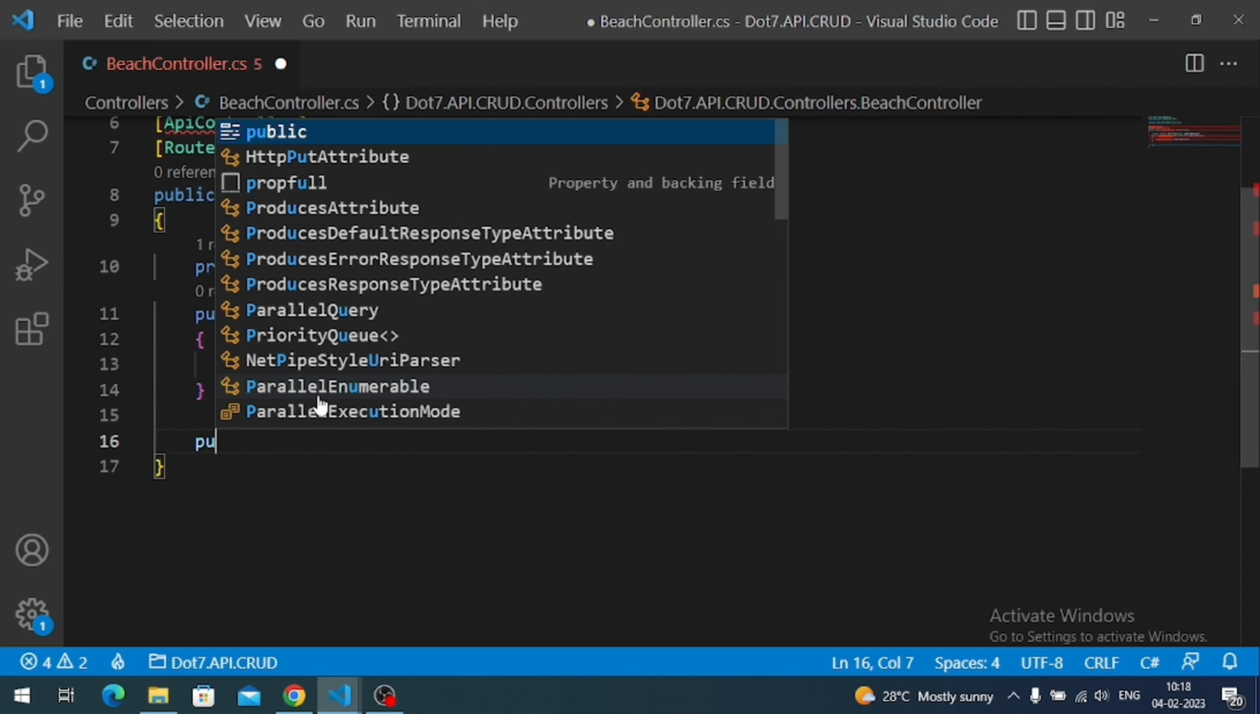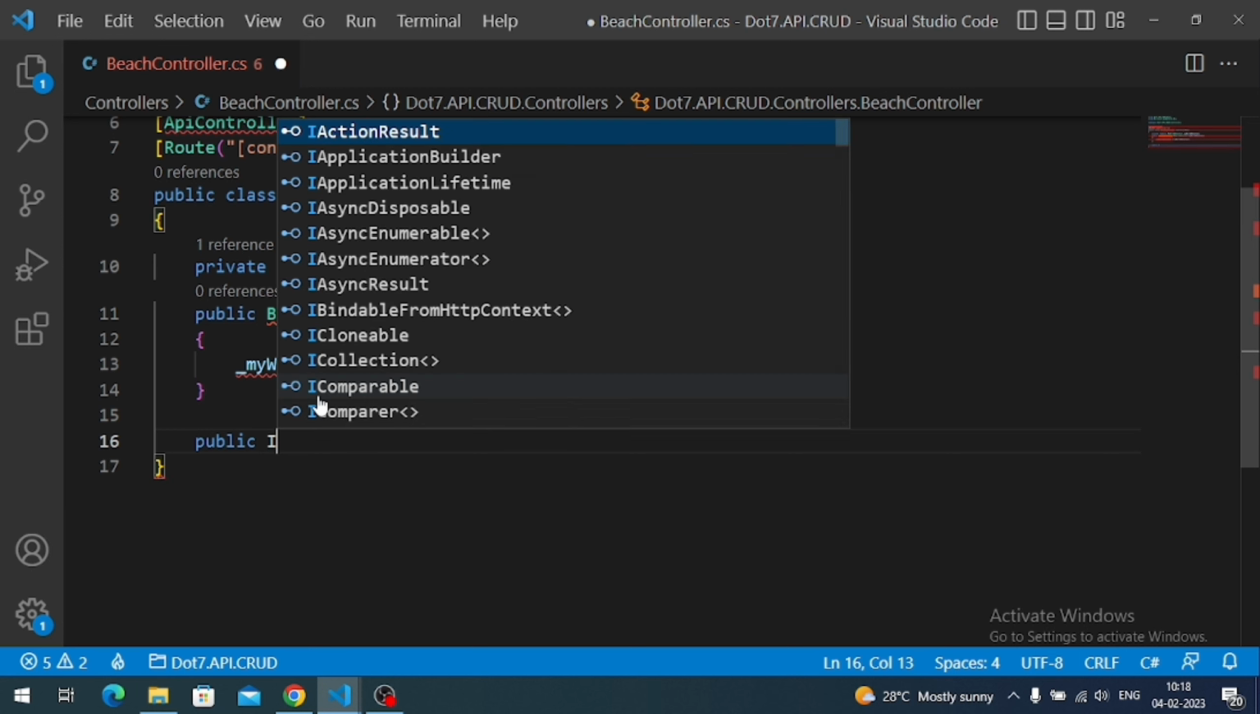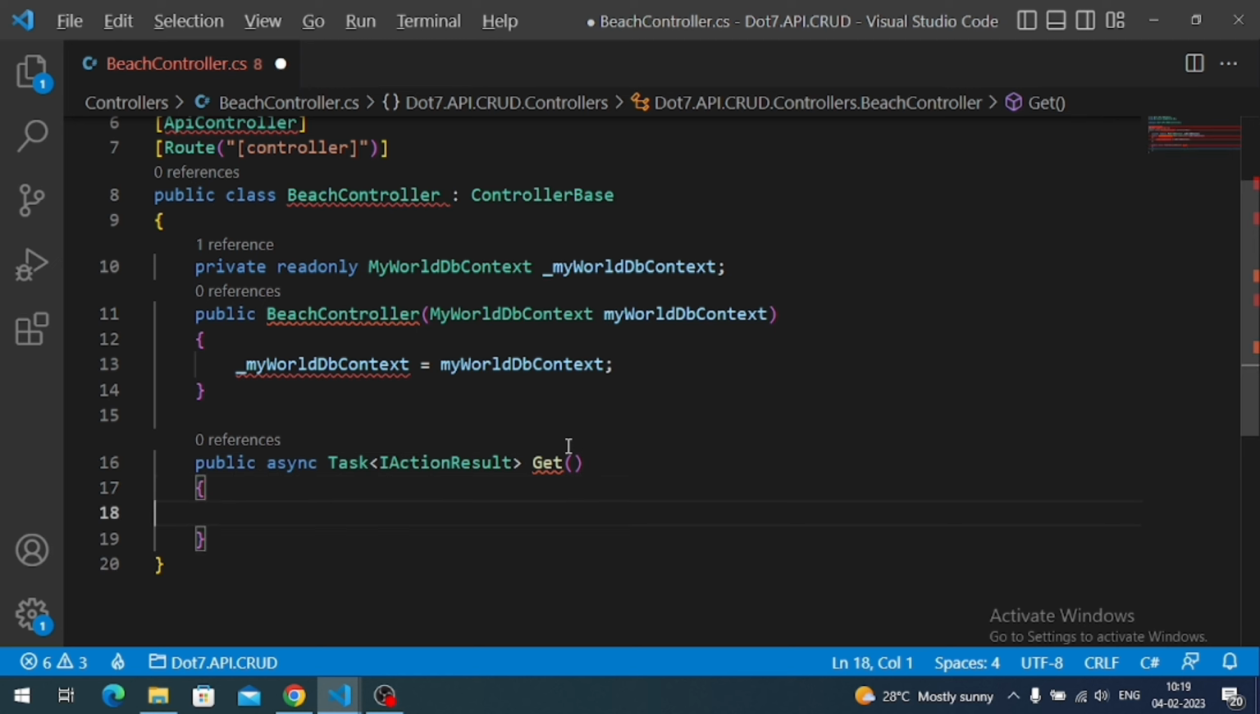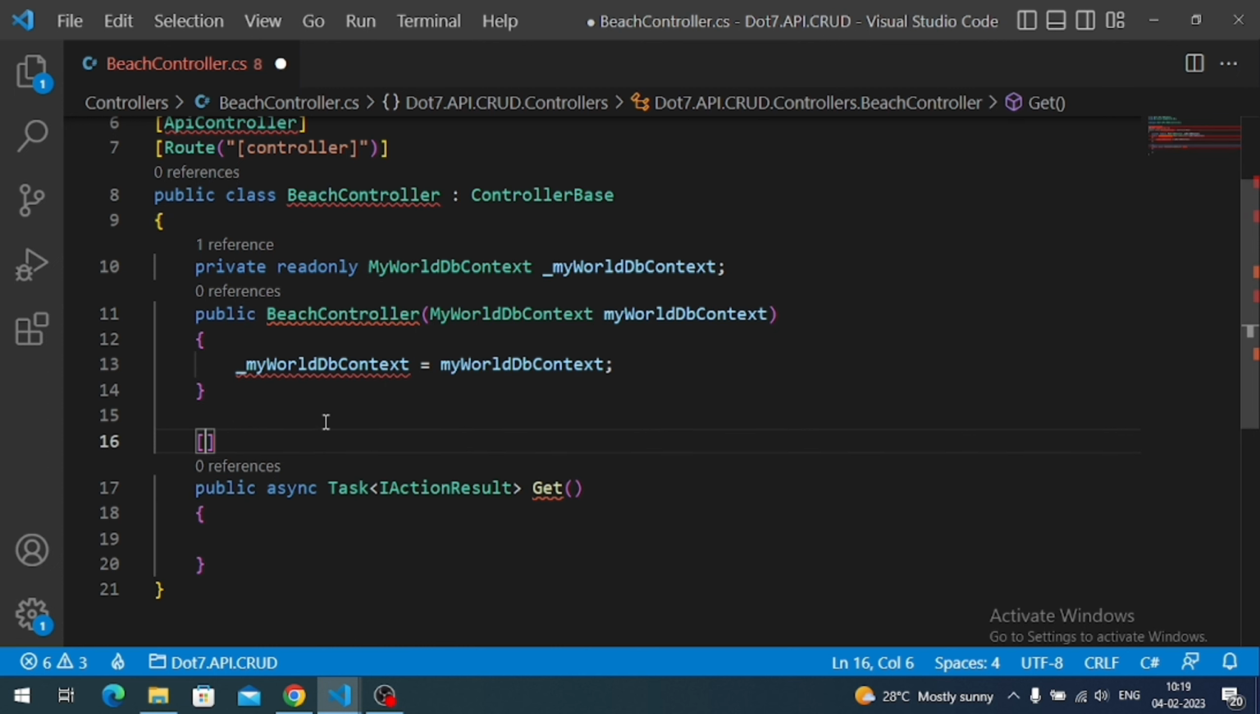To create the action method, public, I want to do an asynchronous call. So I will use async Task, and the return type will be IActionResult. Any kind of API response can use this generic action result. And name it Get as a convention. It should be invoked for an HTTP GET request, so here I have to specify the HTTP verb like HttpGet.